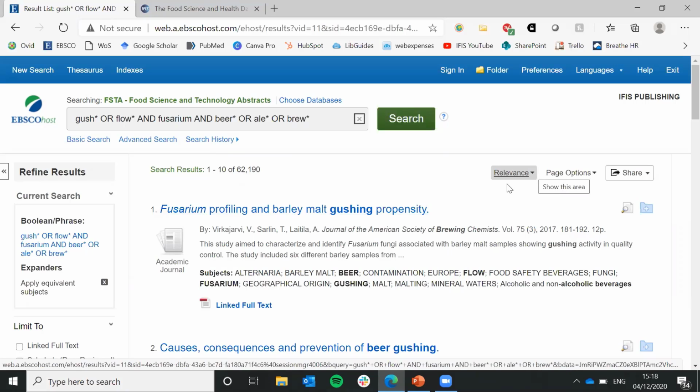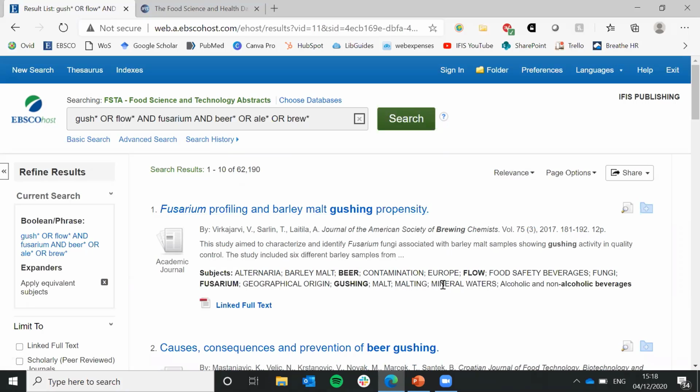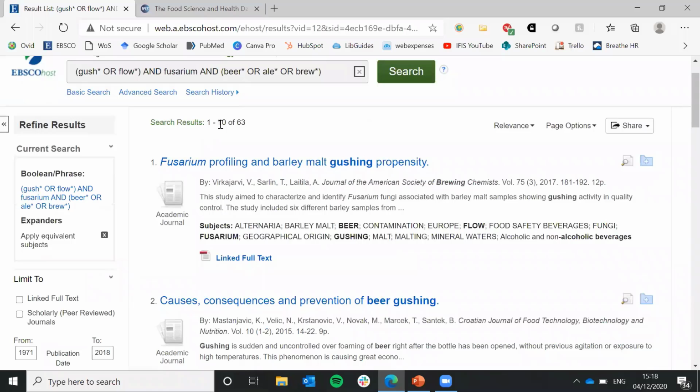And now it will organize them by relevance. So it'll pull the ones that it thinks are most relevant to the top of your list. But if you add in parentheses to group all the or concepts, so where you've used different words to capture a particular concept, and hit search, then you'll see we only have 63 results.